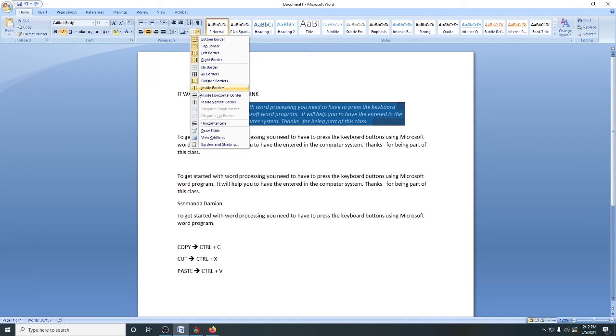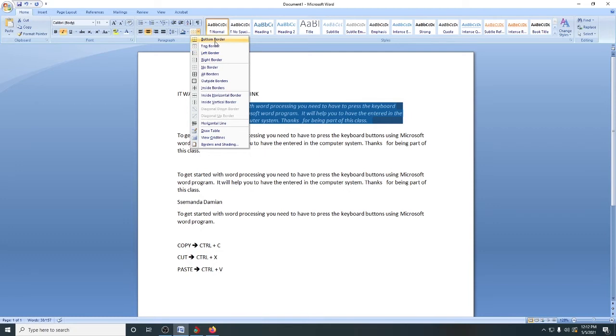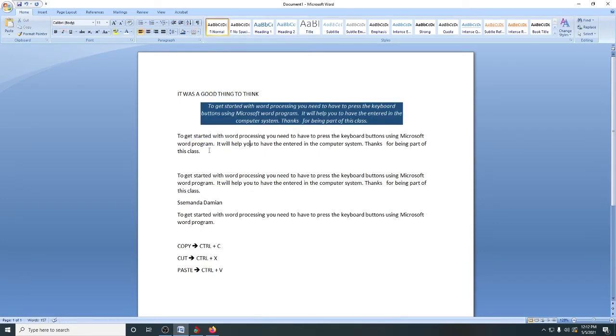Let's put a line at the bottom. Let's remove the rest of the lines. So no border, which removes the entire border, and then we just put one line at the bottom border. Okay, so it will just put one single line at the bottom of the text that we have indicated or highlighted to be affected.